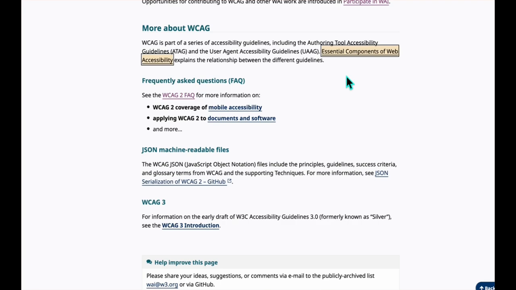WYSIWYG editors like maybe Wix, what you see is what you get editors, these are called. So you can work with these editors to create web pages. Some CMS systems like, say, WordPress, all of these are actually used to create web pages. So these tools which are used to create web pages, they also have to conform to accessibility requirements.